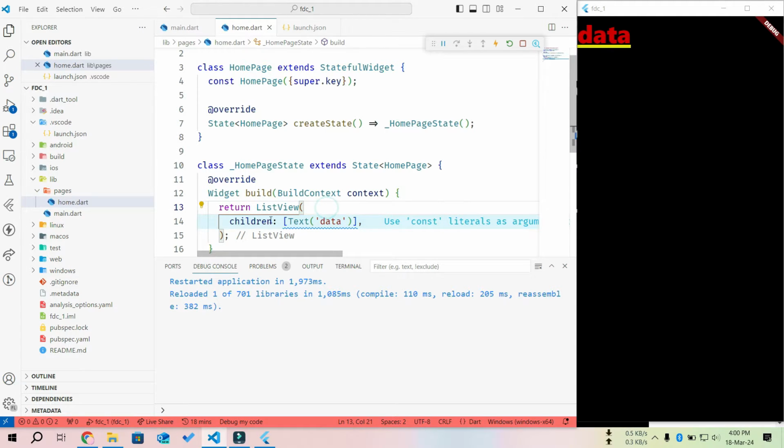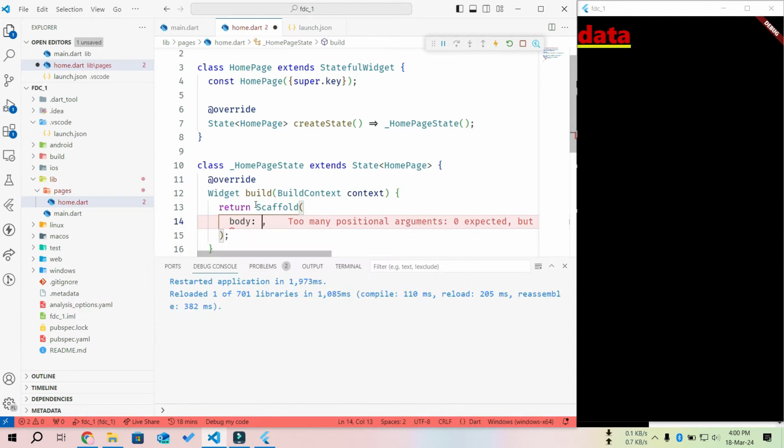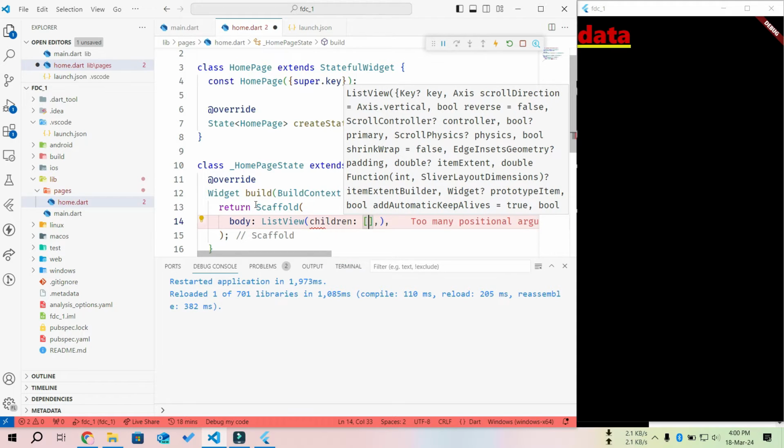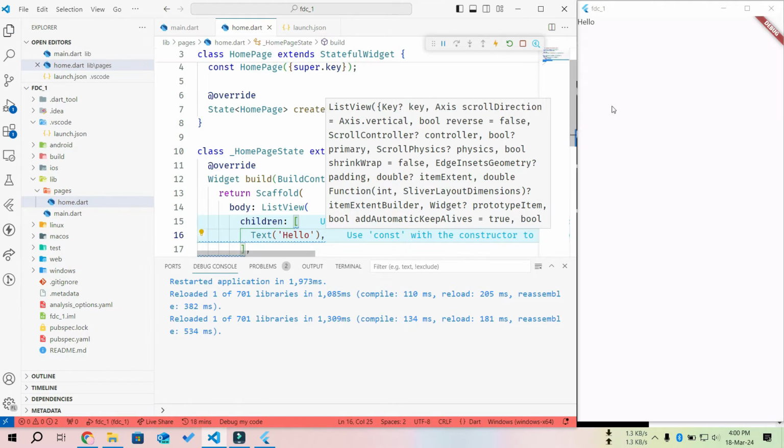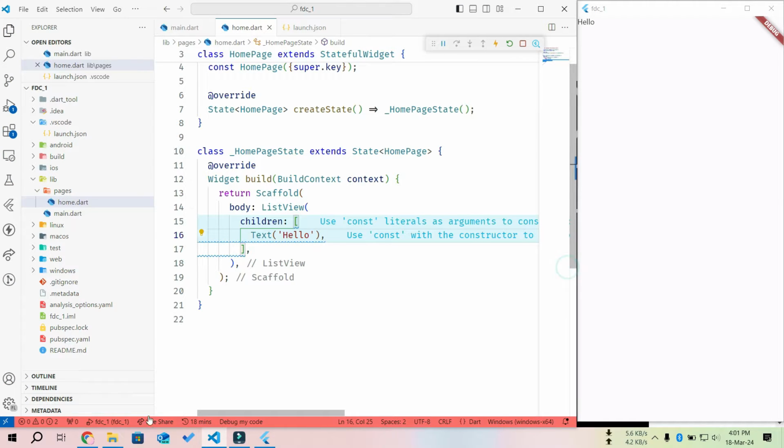So we will use scaffold. Okay, so I'm going to remove this and I'll use scaffold here. Okay, and in body I will use list view, and now we can use our children like text, and as you can see now it's rendered properly. Okay, so let us start from the main.